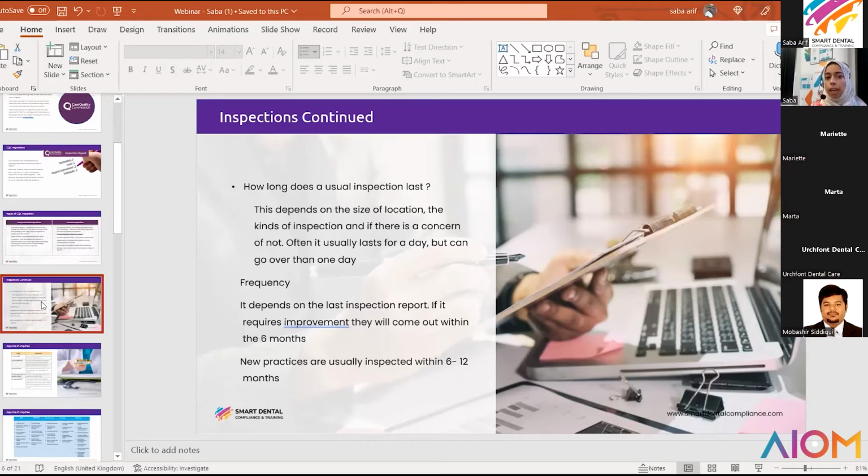Okay, so if you're also a new practice or you recently opened, you most probably had your interview or your inspection on the Zoom or the Google Meet platform, then again, they are likely to come out between the 6 and the 12 months to carry out a comprehensive inspection of the practice to see if everything has been put in place. So this is the frequency and how long the inspection takes.